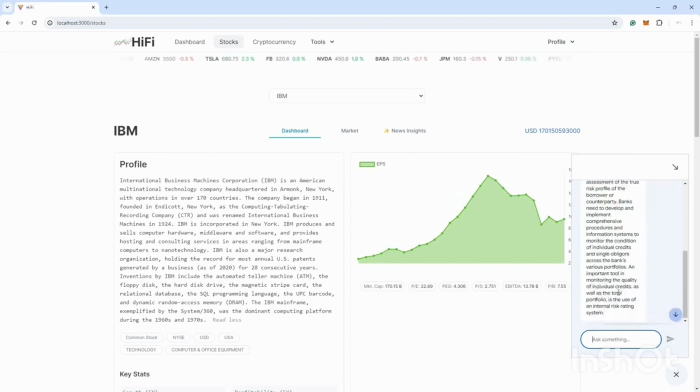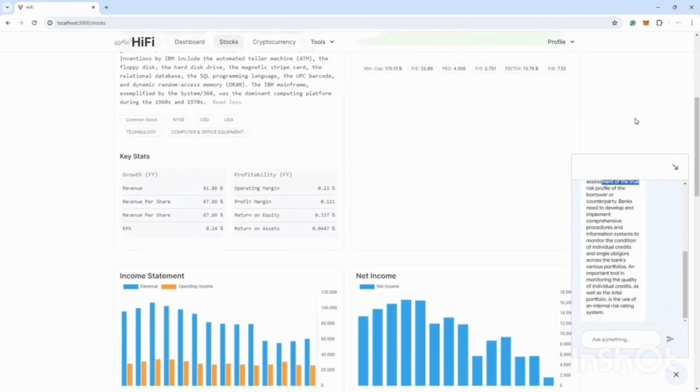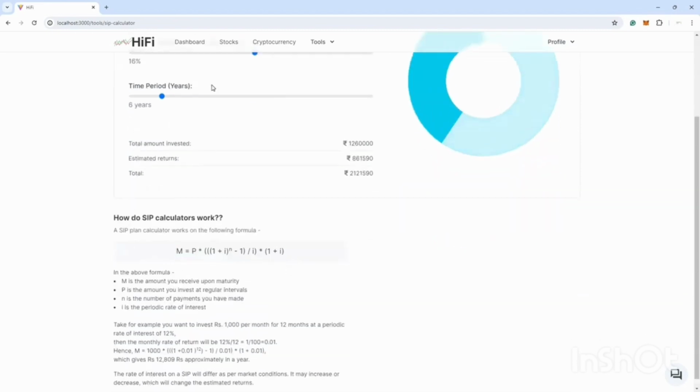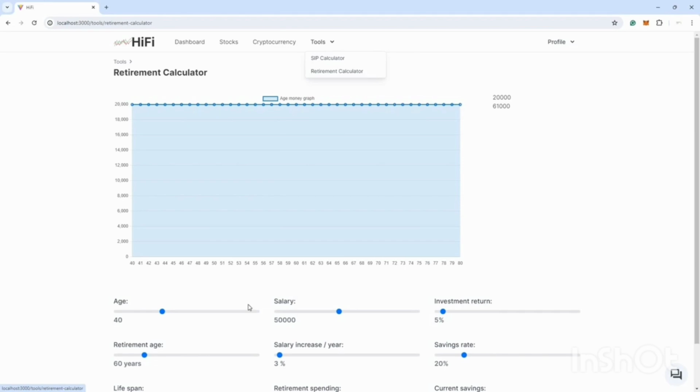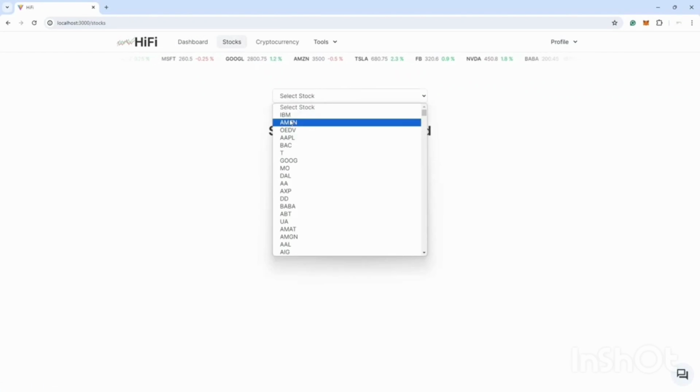As you can see, we get the entire information explaining what the terminologies used in the financial market are. Here we also created some tools like the SIP calculator, which is going to give us the return based on the time period and the percentage. Also, let me click on the retirement calculator. Based on each salary, we are going to get our retirement calculations.